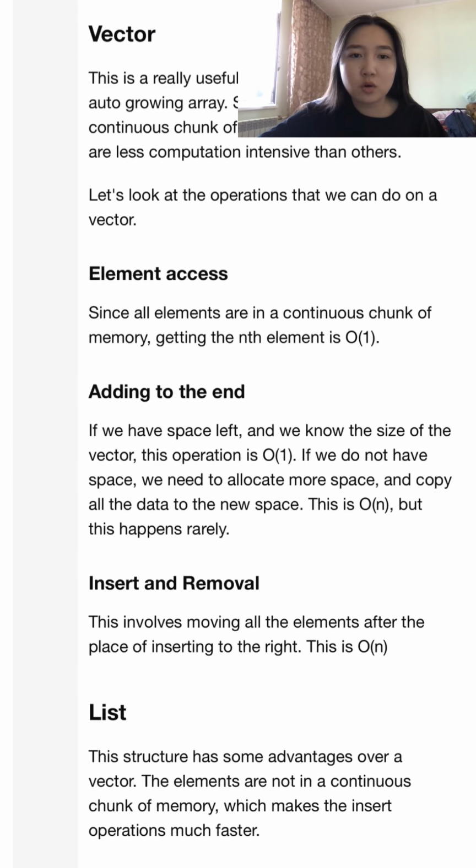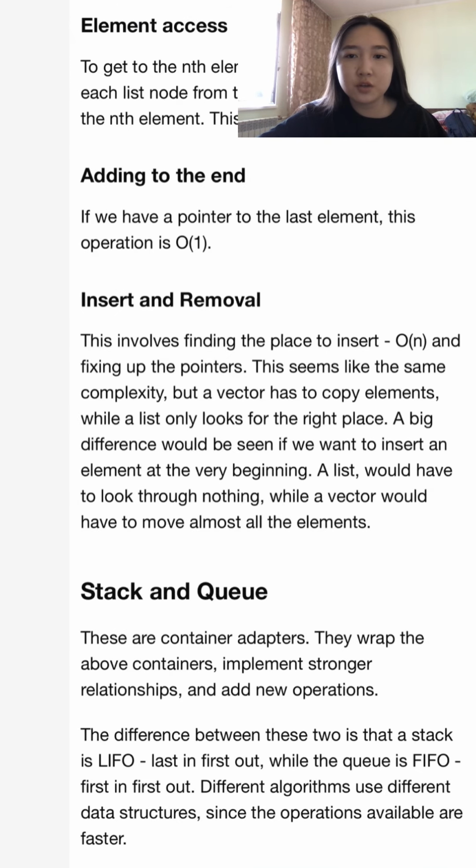Here I showed you some code for this theme, and here you can see the definitions for each container.